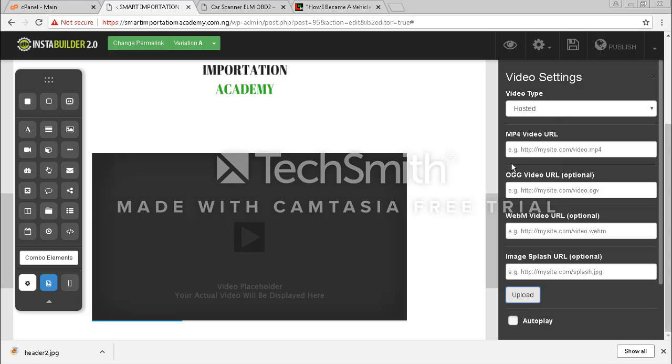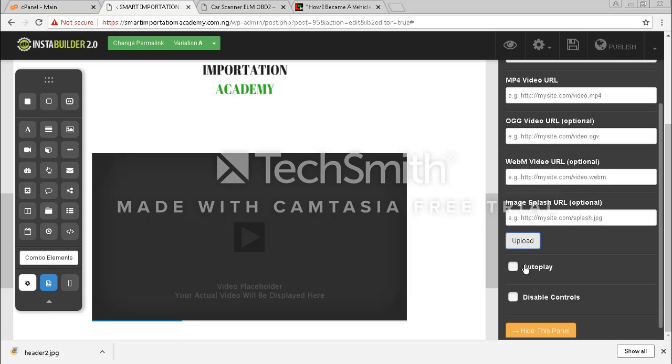So now you can also put in the video URL here. Once you put in the video URL, the MP4 video URL, it's going to show you automatically. So that's how you upload your video. And if you want to set it to autoplay, like once they visit the website without them clicking on play, it's going to start playing by itself, you click on autoplay, then disable controls. They will not be able to forward or go back in the video. So you disable controls, and that's that concerning video.